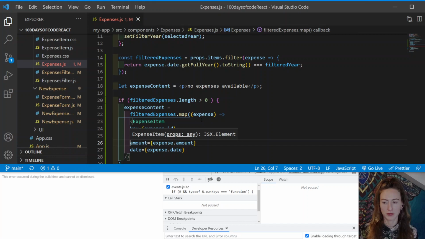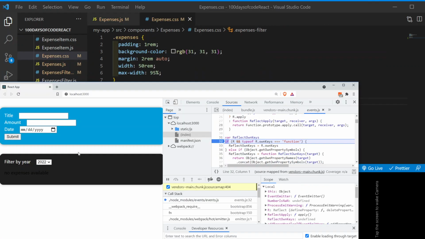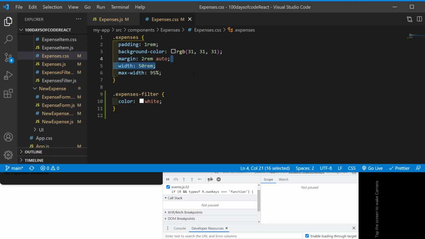So if I hover, click this, this is our expenses filter. So we'll grab this class now. We'll go into our CSS. I'll just add this very quick. I'll add color and white. So there we go. And if I reload, why isn't it white? I think I did it.